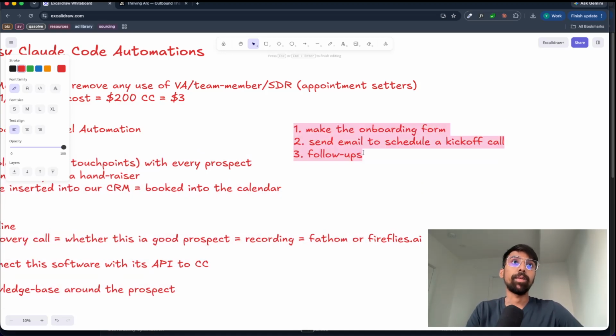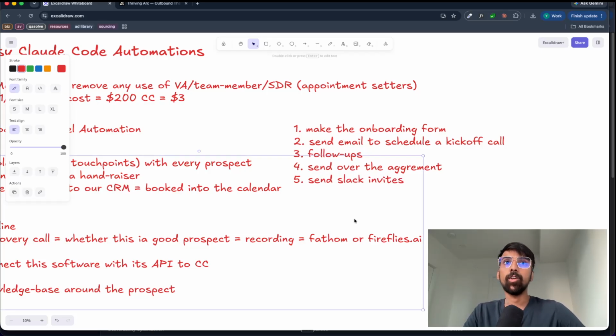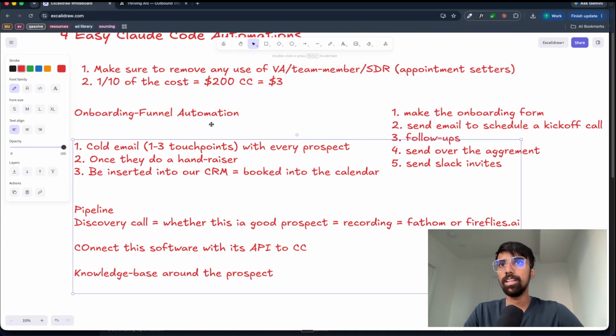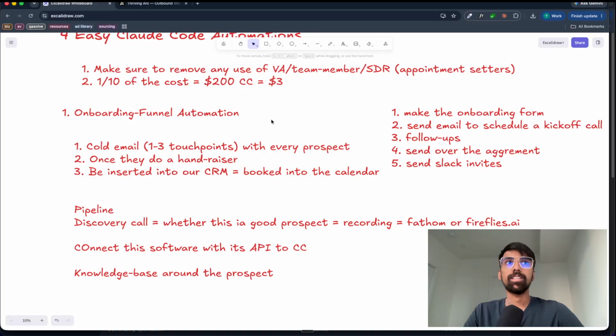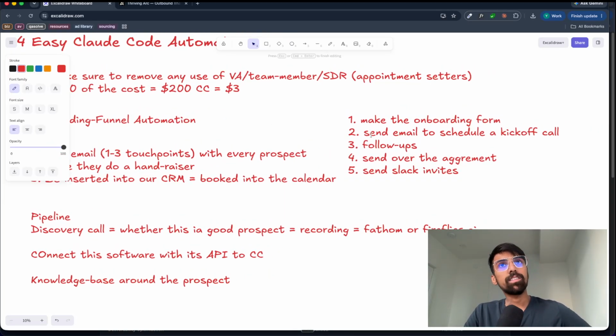You can even automate certain things like, I don't know, send over the agreement, right? You can even automate that aspect, and this can be over email or Slack or whatever. You can send Slack invites. All of these steps can be automated by Claude Code. Once you sign somebody over as a client, you can just build automations around stuff that you don't need to actually sign off on. Or even if you don't want Claude to automatically send emails, it can just draft emails, and then you can go into your inbox in the UI and just press send if you're satisfied with it.